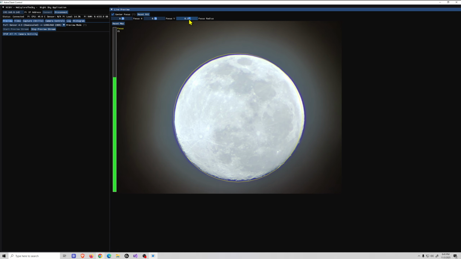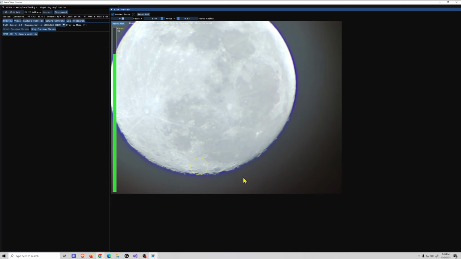Our focus looks good though. So my focus only measures what's within the... So as I move it around, you can see it changes. Like that's really good focus apparently.